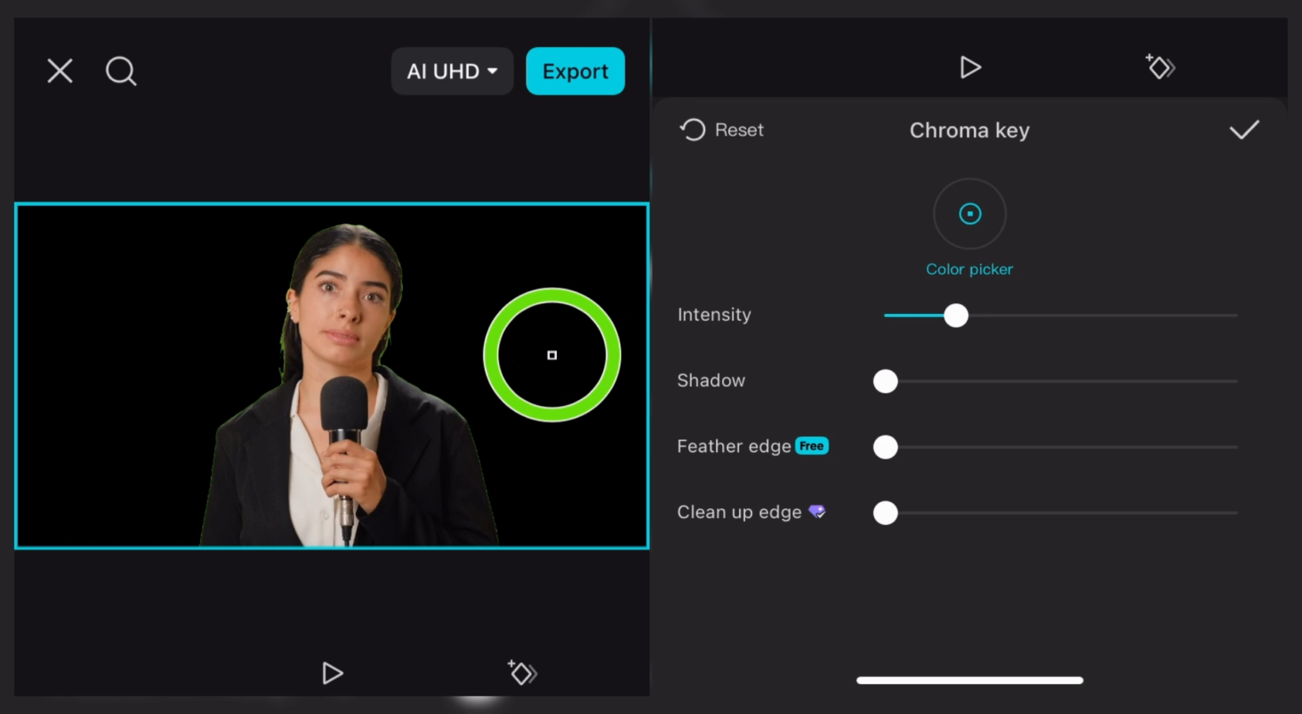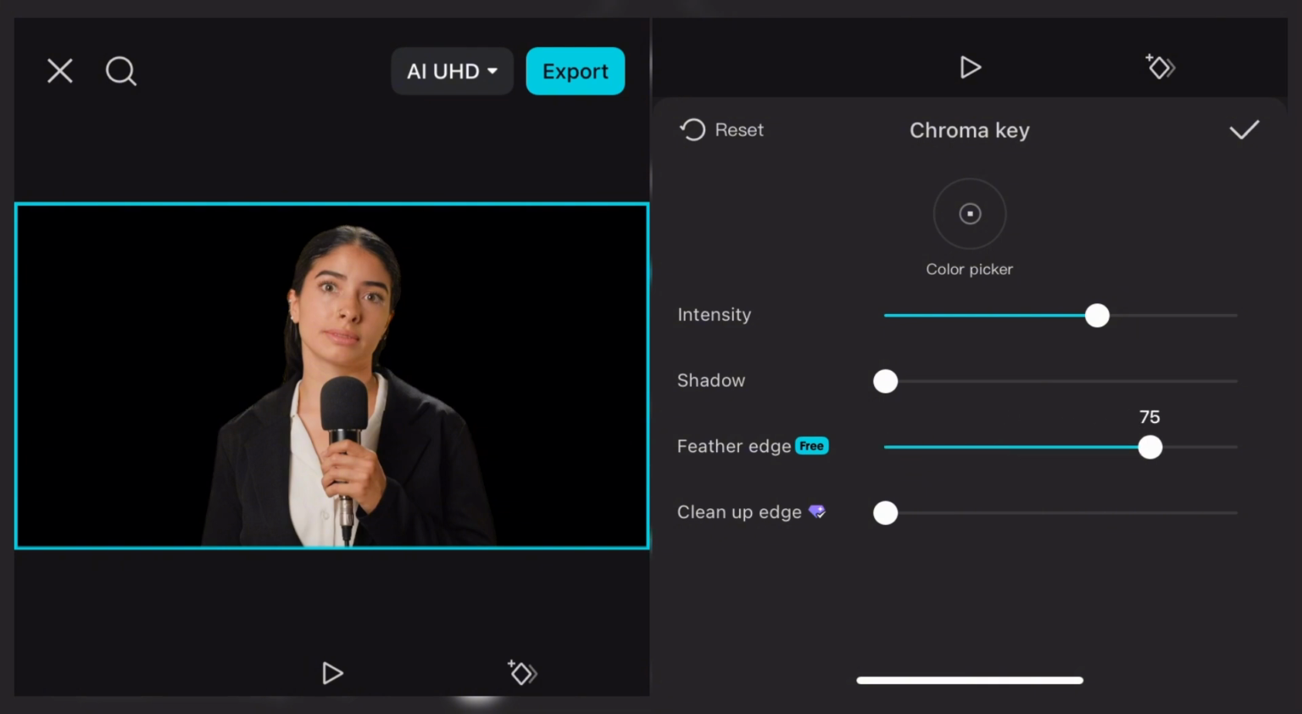So now I'm just going to increase the intensity because you can still see a bit of green by the edges. But yeah, I think by 60 we should be good. We shouldn't see it anymore. So there are more advanced features, like feather edge and things like that. But well, I don't need any of that right now.